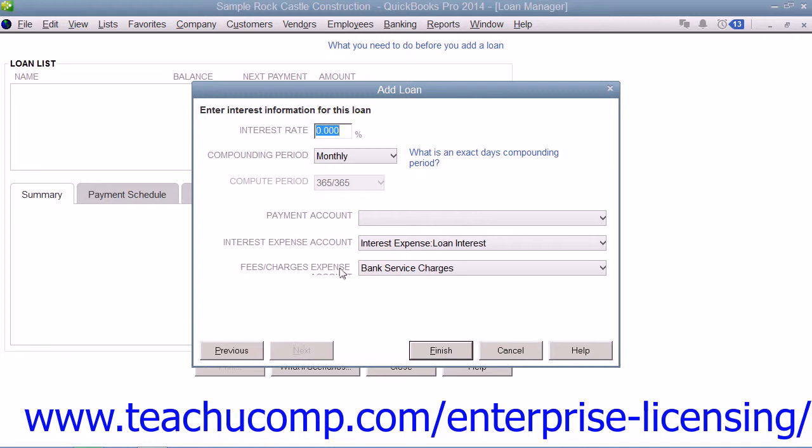On the next screen, enter the interest rate as a percentage into the interest rate text box. In the Compounding Period drop-down, select the type of compounding used for the loan, monthly or exact days. If you select exact days, then select whether the lender is using a 360 or 365-day year for their calculations from the Compute Period drop-down.